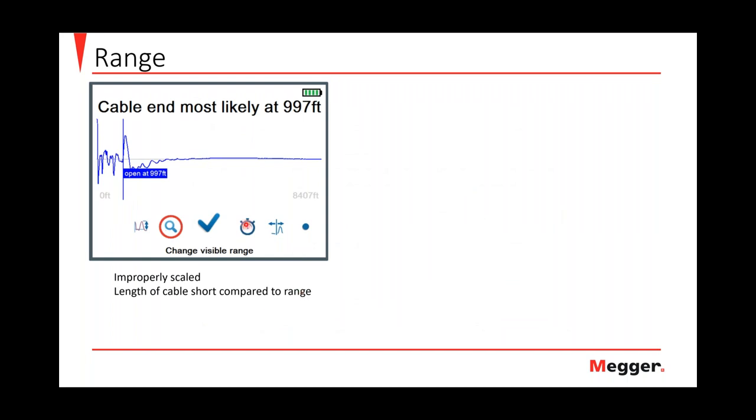So our visible range should be scaled for the cable under test. It always originates at the 0 foot marker, and some units have an automatic range feature that can scale it for the cable based on where it perceives the end is, if it automatically detects and drops a cursor at the end of the cable. This is an example of an improperly scaled range, because we can see the end of our cable is here, and then we have all of this dead space afterwards.